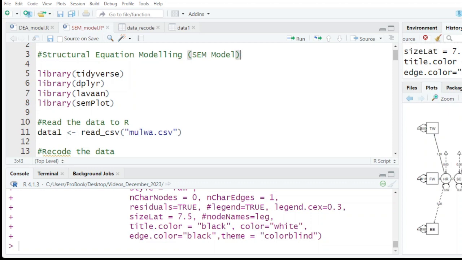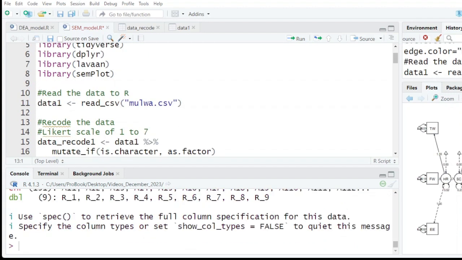Structural equation modeling, or SEM, is our video for today. We have four libraries: tidyverse, dplyr, lavaan for the SEM, and semPlot, that we are going to use. We're going to read through the data. It's a big data set that we have. We can just have a view of the data.